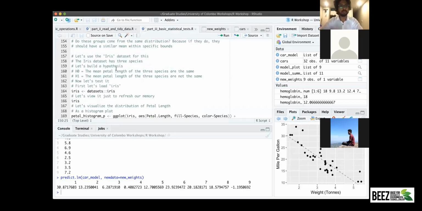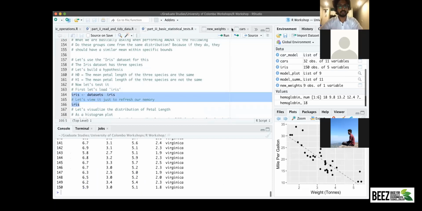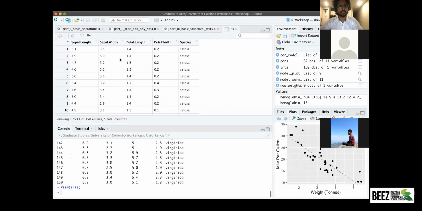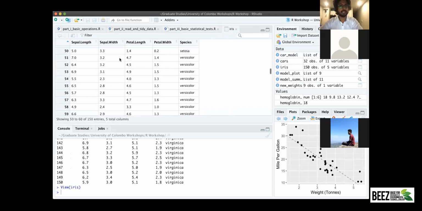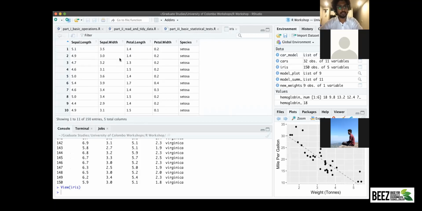So let's first load iris into our environment. And then we can see that it is 150 observations of 3 flower species, with 50 for each flower species.